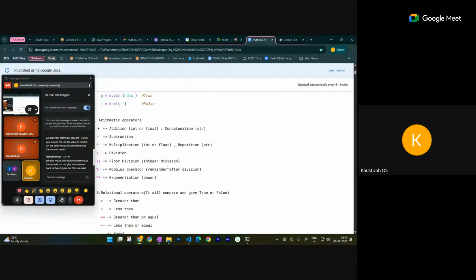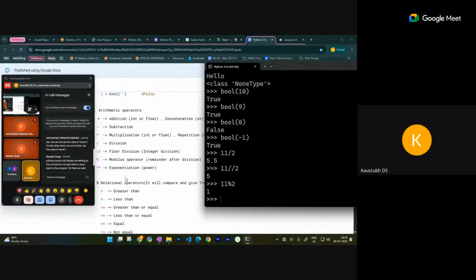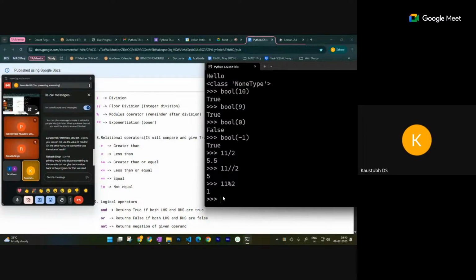Exponentiation is the power, right? Everyone knows about this. So if you want 2 squared, you can just do 2 exponentiation 2.